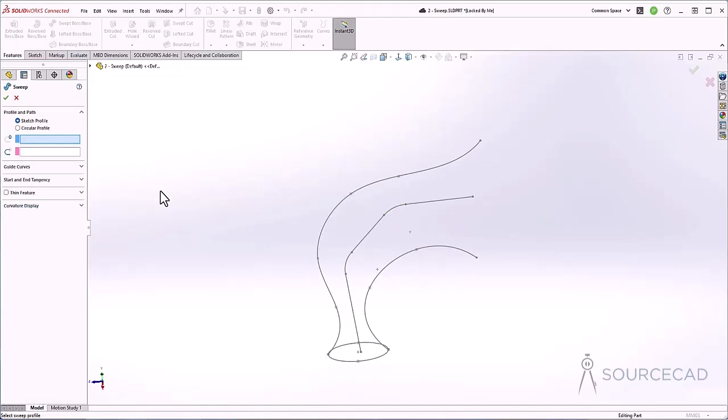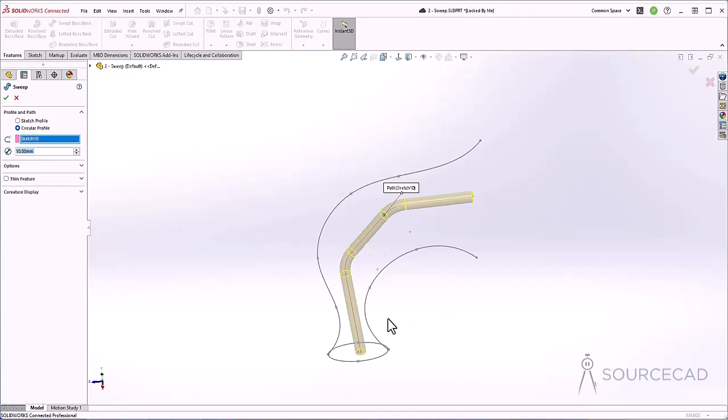And the first thing that I'm going to do is I'll create a pipe shape using circular profile. So we have two options, sketch profile and circular profile. Let's just select circular profile, and now we only have one option, that's selecting a path. Let's select this one as the path, and then we have this kind of pipe shape.